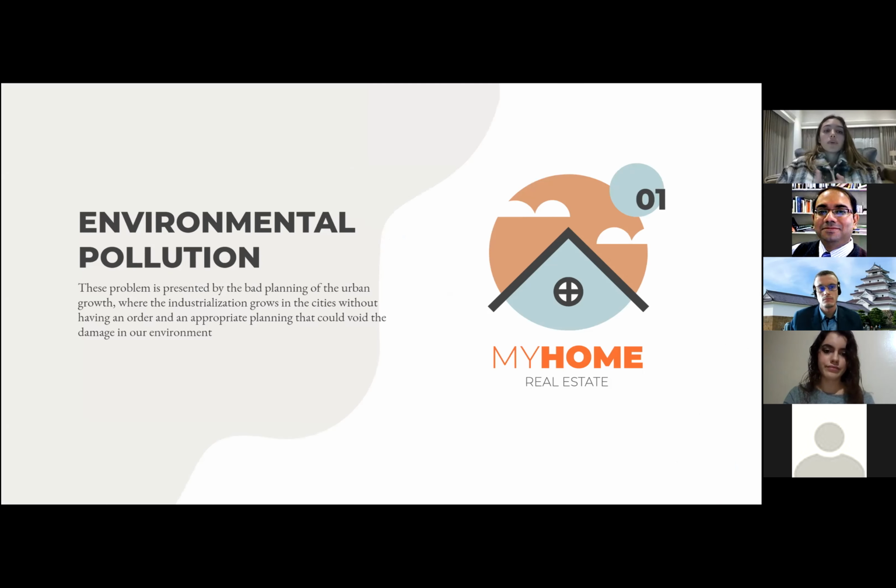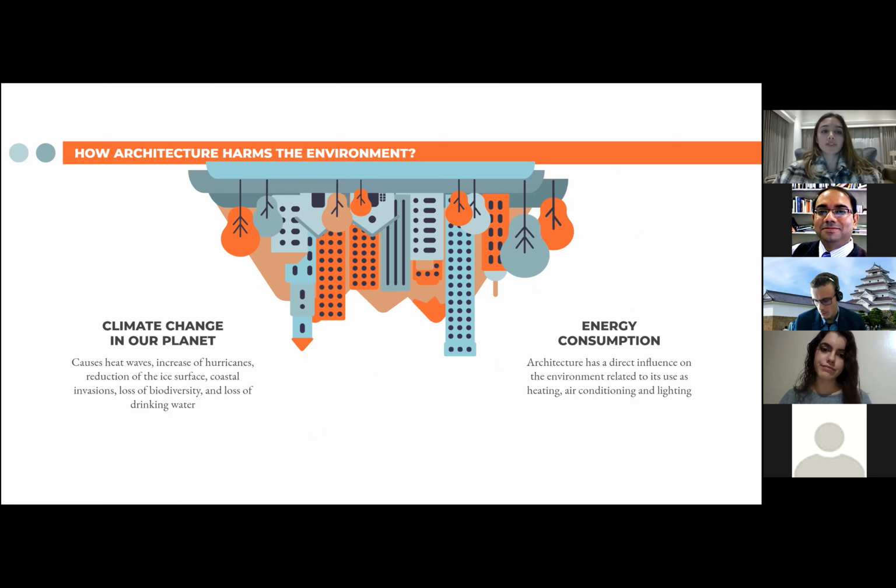First of all, environmental pollution is a very damaging problem that is present worldwide. This problem comes from the bad planning of urban growth, where industrialization grows in the city without order and appropriate planning that could avoid the damage to our environment. The central activity behind this problem is architecture, which doesn't account for this damage to the earth. Architecture harms the environment through climate change and energy consumption.